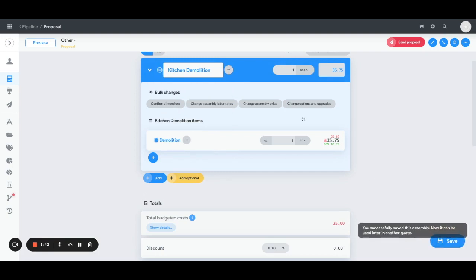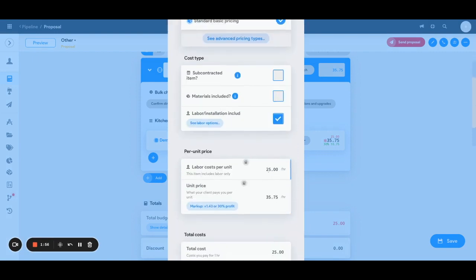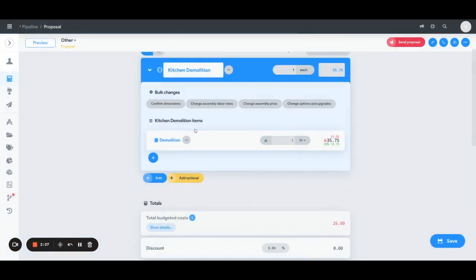So we've now saved two items, an assembly and an item, directly into your library, as well as we've saved the quote specifically too. Now, if you make any changes to anything, so for example, if I'm going to update this demolition, I'm going to scroll down and maybe I want to change the hourly rate. I'm going to say it's gone up to $35 an hour, which raises to $50 an hour for your client to pay. I'm going to close out to the side and you'll see this adjust here.